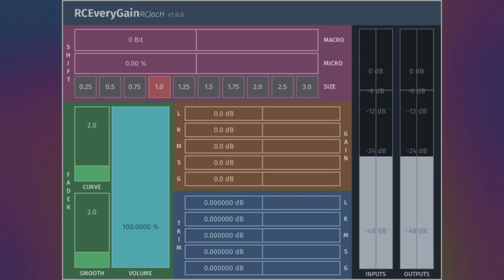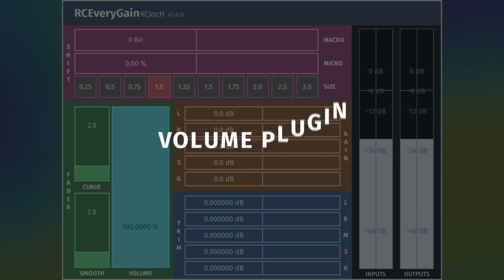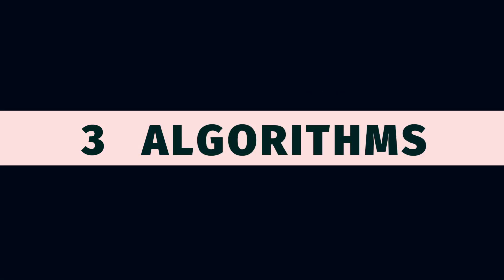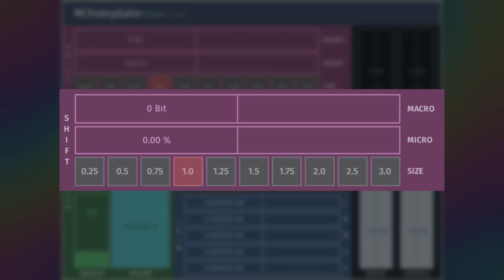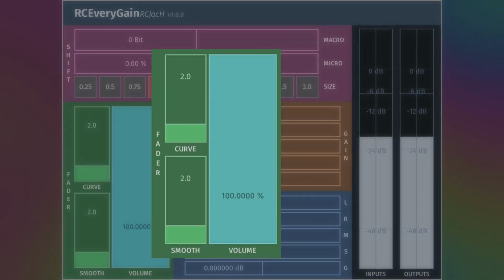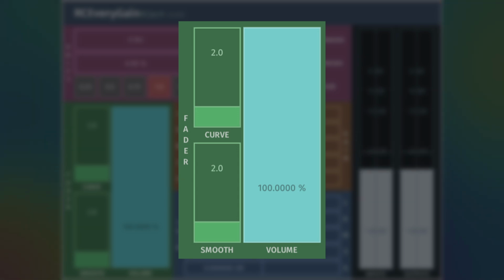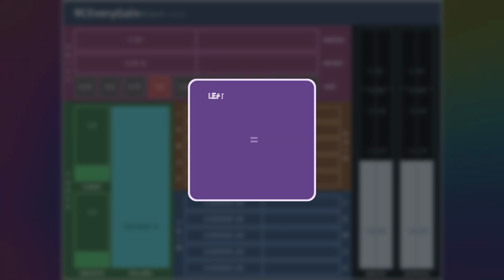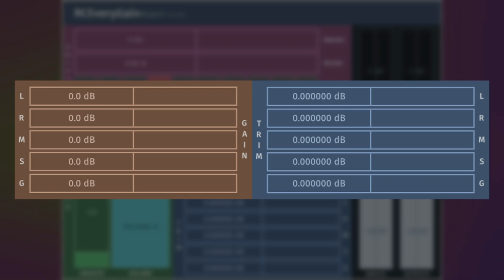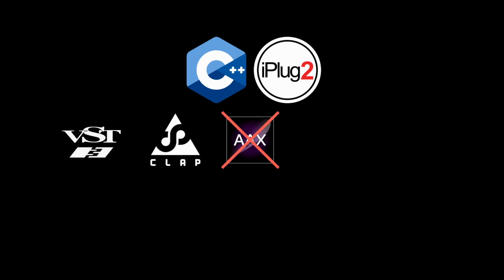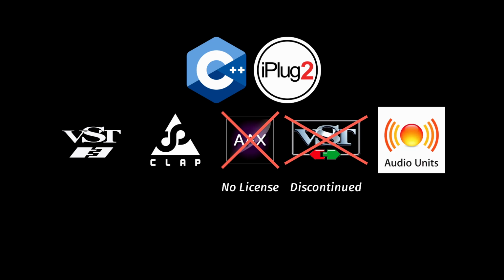So this is RC Every Gain. It's an elaborated volume plugin for gain staging, combining 3 different ways to adjust gain. There's the shift section where you can adjust gain by bits, with adjustable percentage and ratio. Then there's the fader section where you control the total volume percentage with an adjustable slider curve and smoothing window. You can also adjust the volume directly for individual or combined stereo channels with 2 types of precision labeled as gain and trim. The plugin is written in C++ using the iPlug2 framework and compiled to VST3, CLAP, and some other formats, with Mac versions coming later.